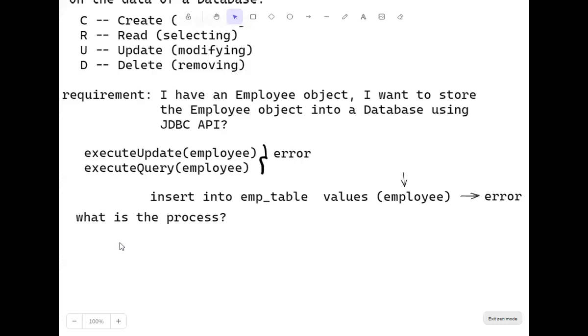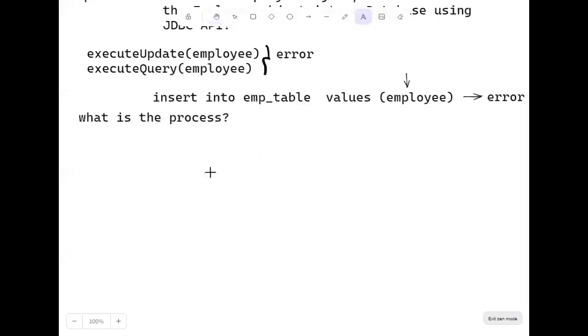Right. Tell me what to do after that. You got the values now. Then what to do? Then you can execute the query, right? And you can set the values to the query. So what is the process if I want to store an employee object in a database table using the JDBC API? Tell me first. Step one, what to do?